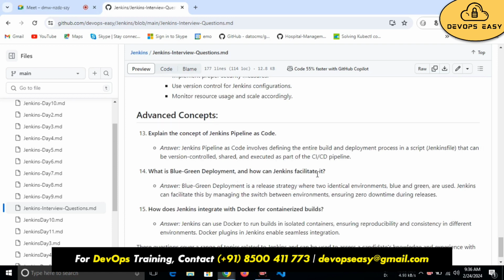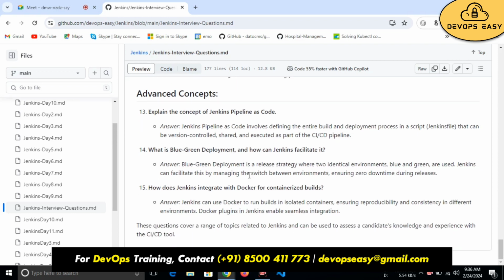What is blue-green deployment? How can Jenkins facilitate it? Blue-green deployment is a release strategy where two identical environments, blue and green, are used. What is the deployment we are going to discuss during the Kubernetes part? There we will discuss these deployment strategies. How does Jenkins integrate with Docker for containers to build? You need to download the Docker plugin, right?